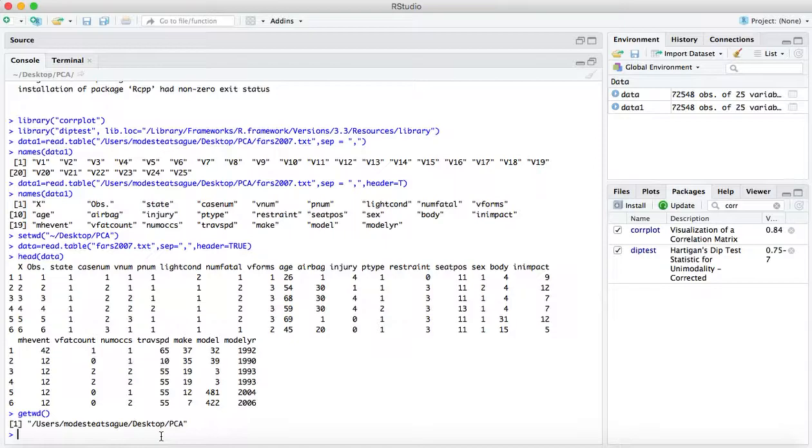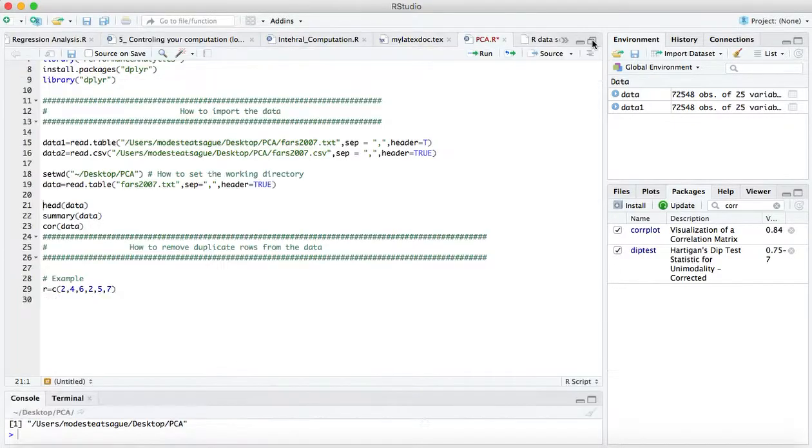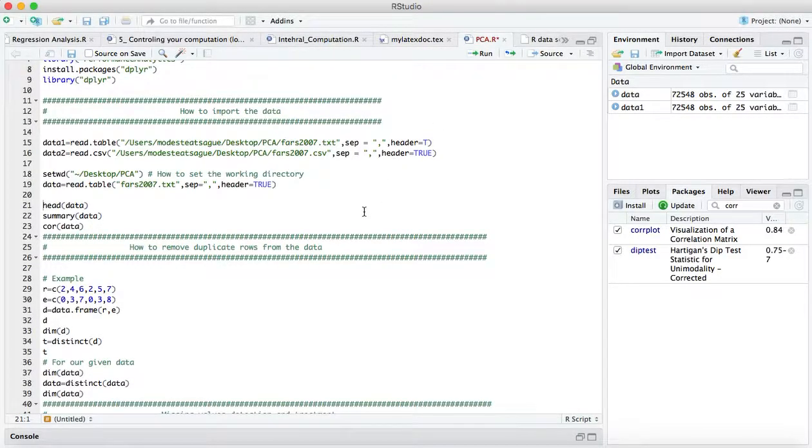In the next video, we're going to see how to remove duplicates in the data set, and in the following video, how to deal with missing values.